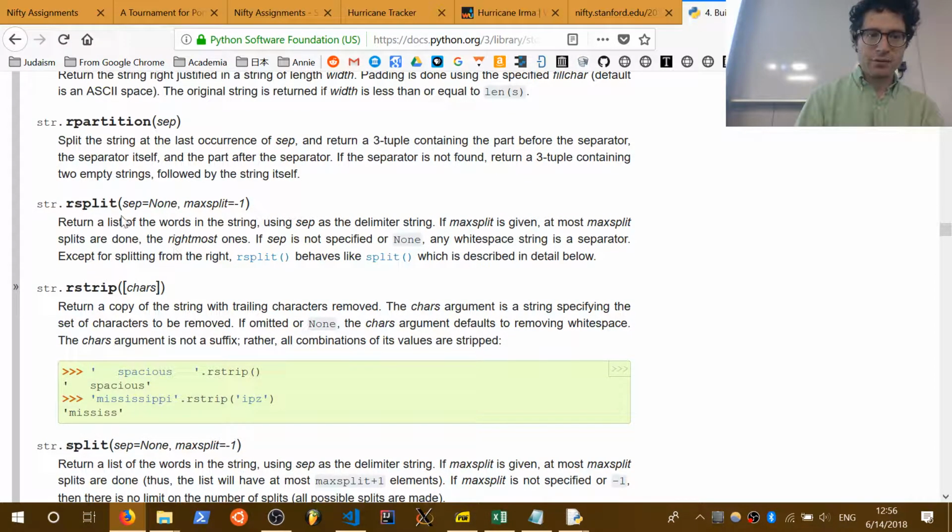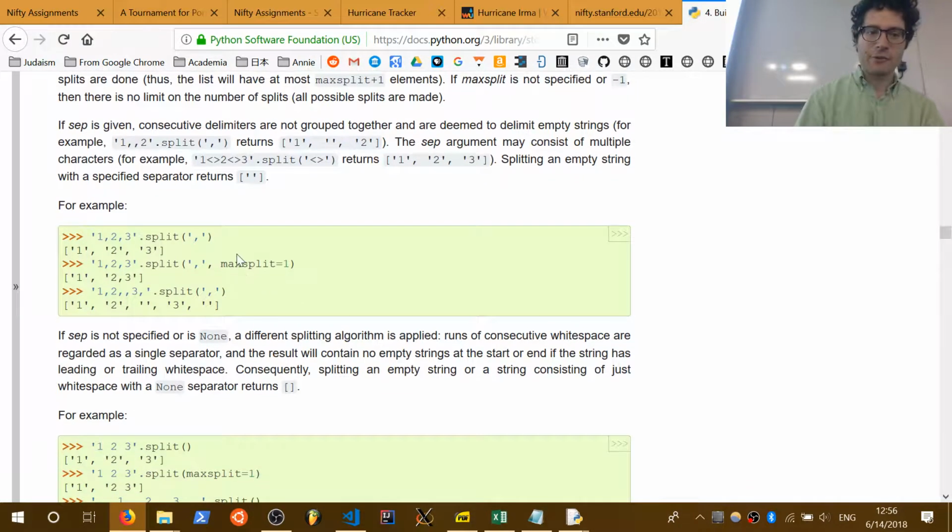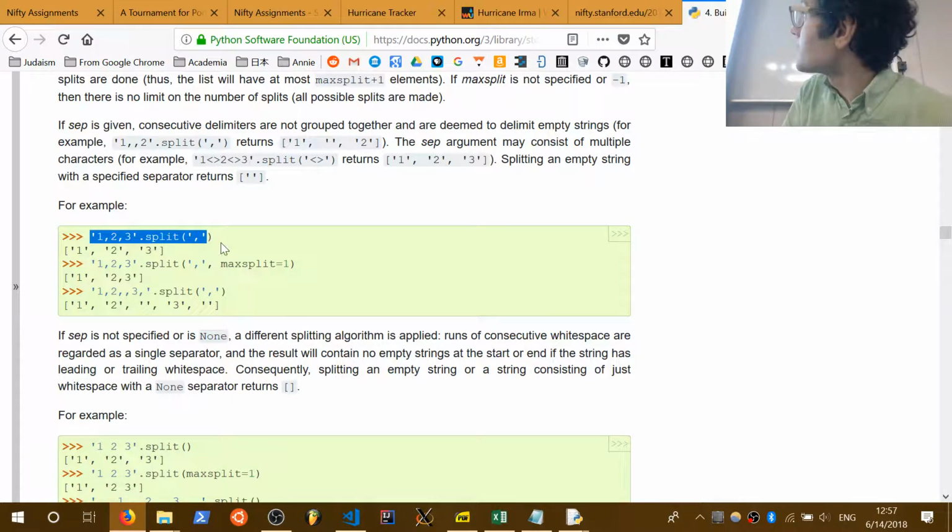Split returns a list of words in the string using separator as a delimiter string. If max split is given, at most max splits are done. So it returns a list of words in the string using separator as a delimiter. Let's look at the examples. Those are typically way more clarifying. So if I pass in the string 1,2,3 over here, and I tell it to split with a comma, it returns a list of strings, 1, 2, and 3. So see how it splits up everything separated by commas? So when we're dealing with comma-separated values, this is obviously going to be very useful.